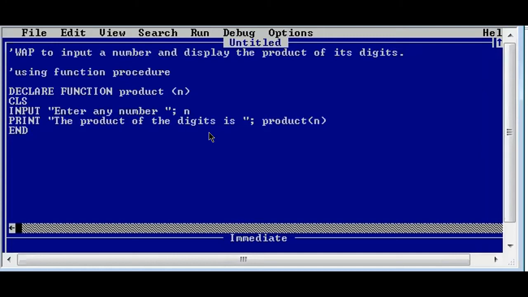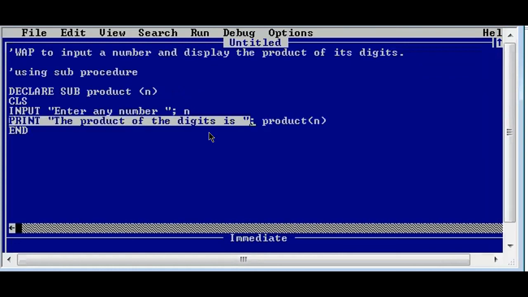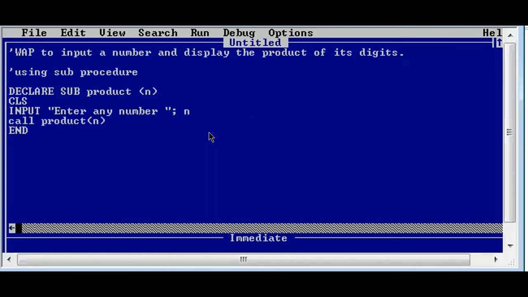What we have to do now is convert the same program using subprocedure. So let's convert. Declare sub, and whenever we write a program using subprocedure, we do not need to worry about this $ sign. So let's continue. Input is already there. Now in order to call a subprocedure, we will be using the call keyword. So it is call product n. This is all that we have to write in our main module.